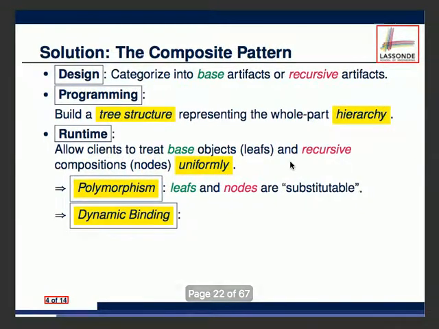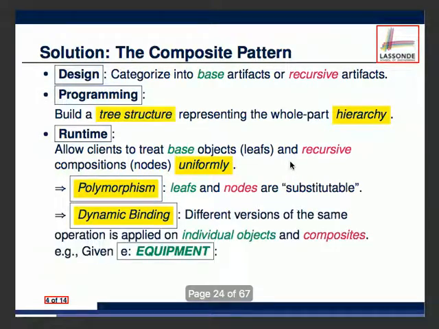And then what about dynamic binding? Dynamic binding is where you call the price feature, depending on what the particular equipment's type you're considering. If it is composite, you're going to run the loop. If it is base cases, then you're going to just do the unit prices, right? Just return the attribute value.